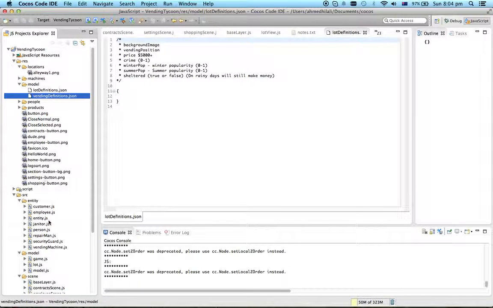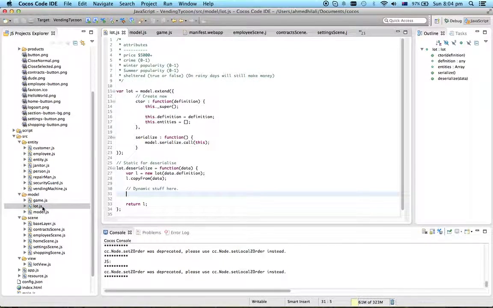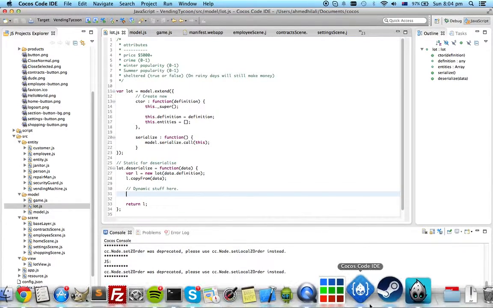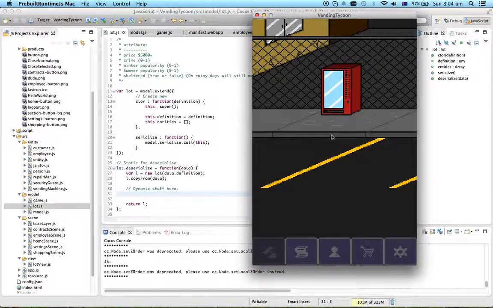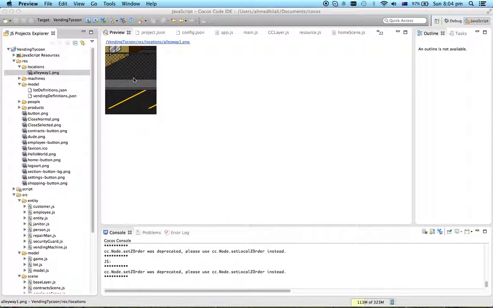Now what's a lot? A lot here in the model is basically a location. You know, like a parking lot. That's where I got the term lot from. Or, you know, people used to describe empty premises as an empty lot. So this is a lot, this background here, this alleyway right here.